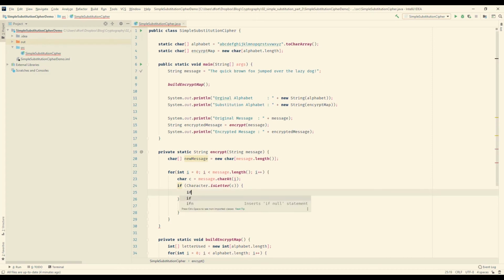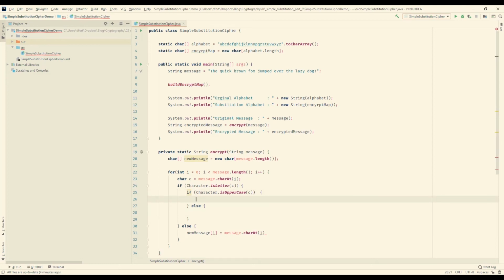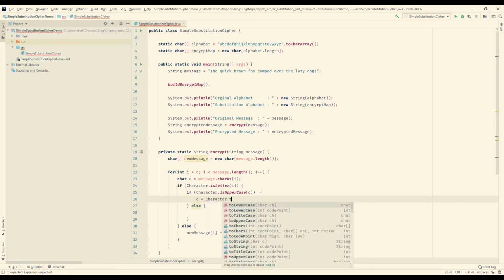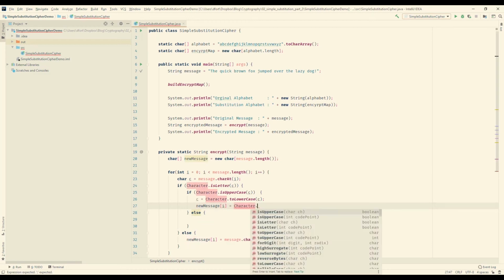If it is a letter, we need to determine whether or not it's uppercase or lowercase. So first thing we'll do is check if the character is uppercase, c. And of course, we'll have the case where it's lowercase. Now, if it's uppercase, because our alphabet character array is all lowercase, we'll need to temporarily turn that c into a lowercase. And then what we can do is take our new message array here at our index, and we're going to once again turn it back to an uppercase.